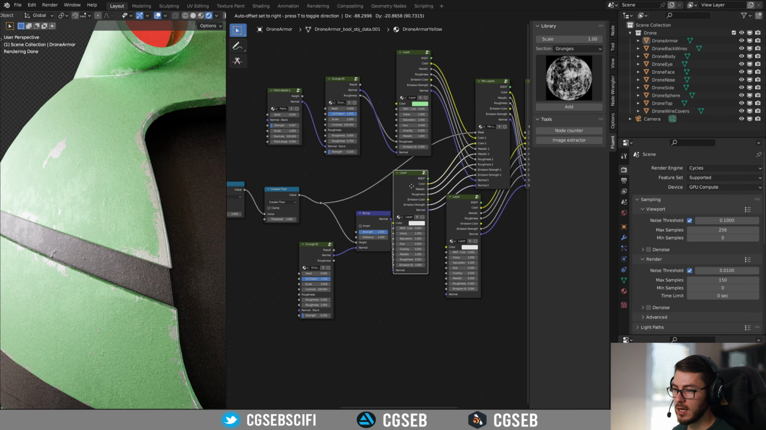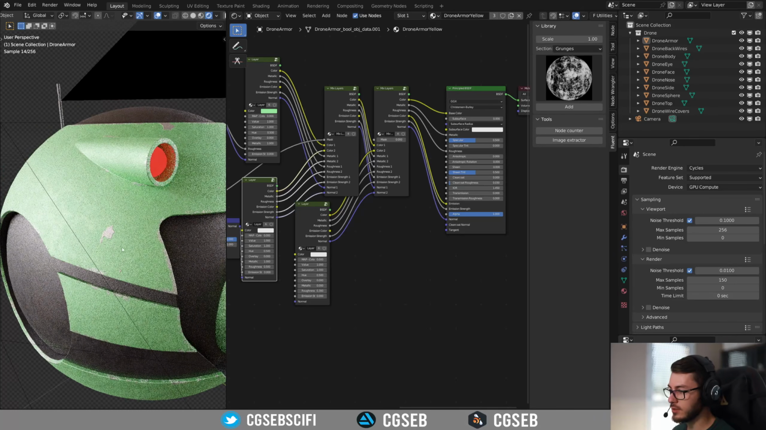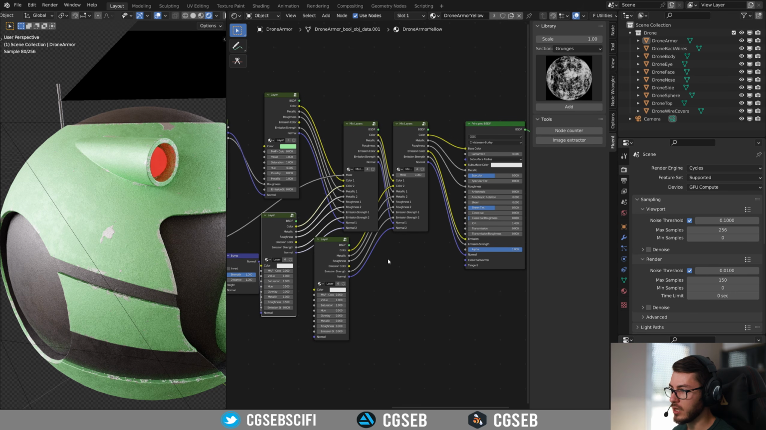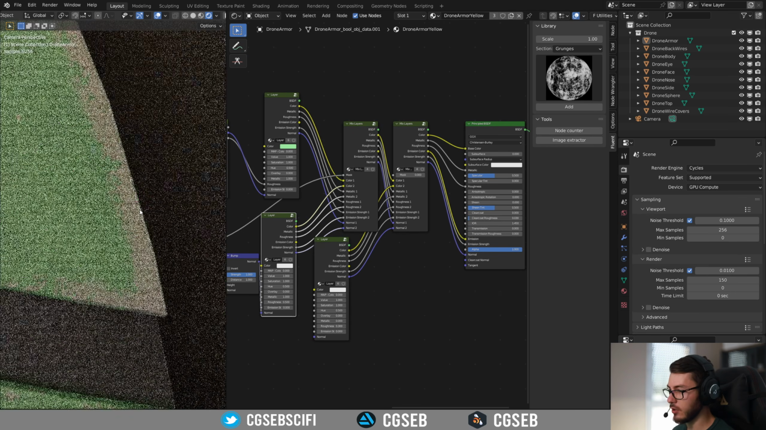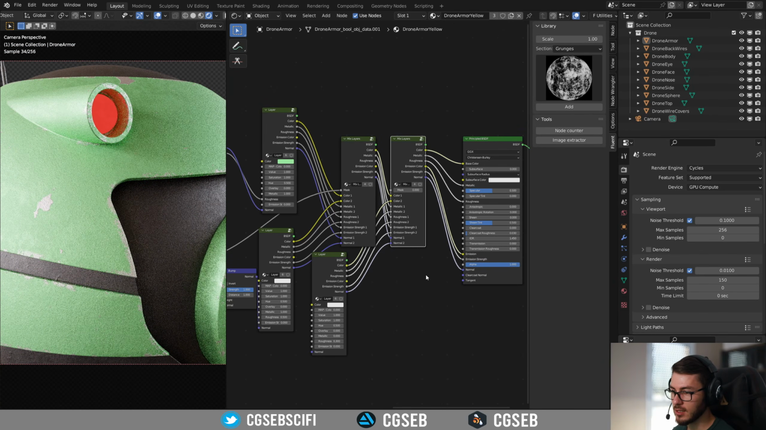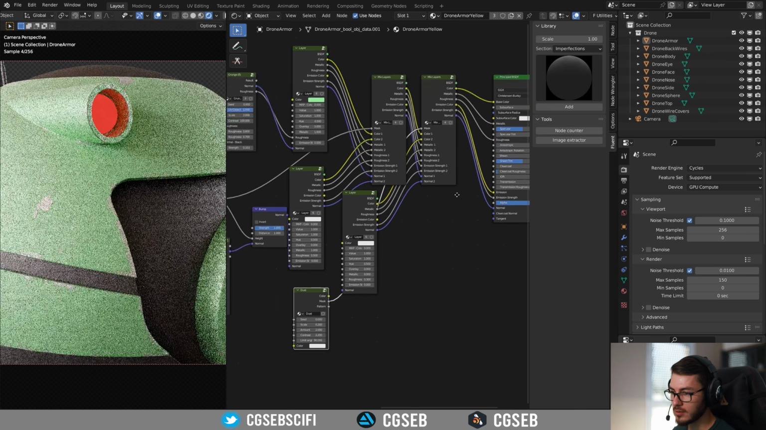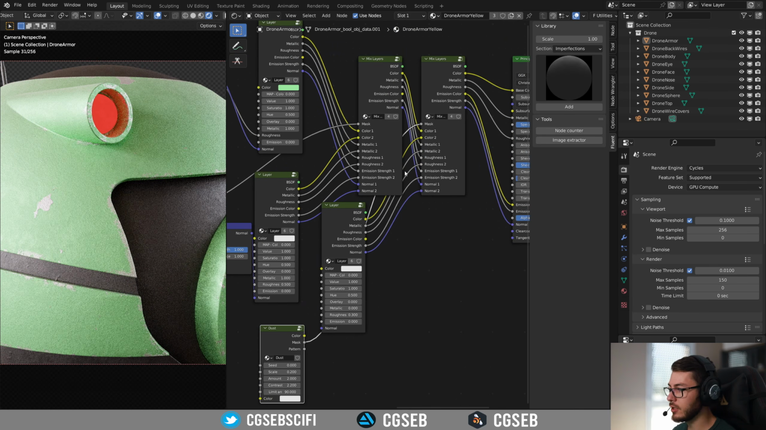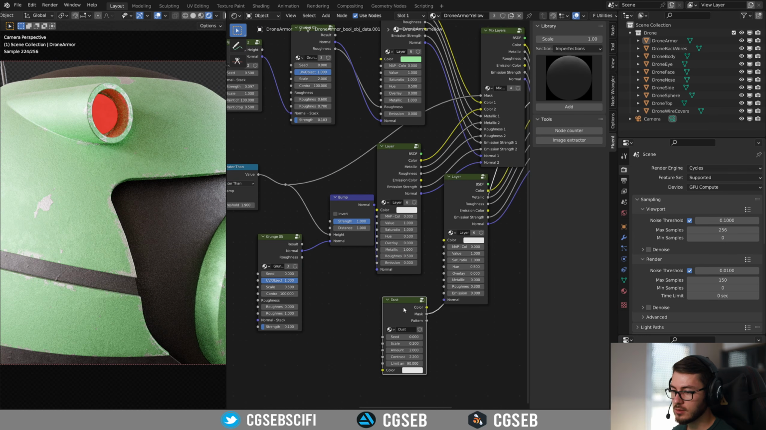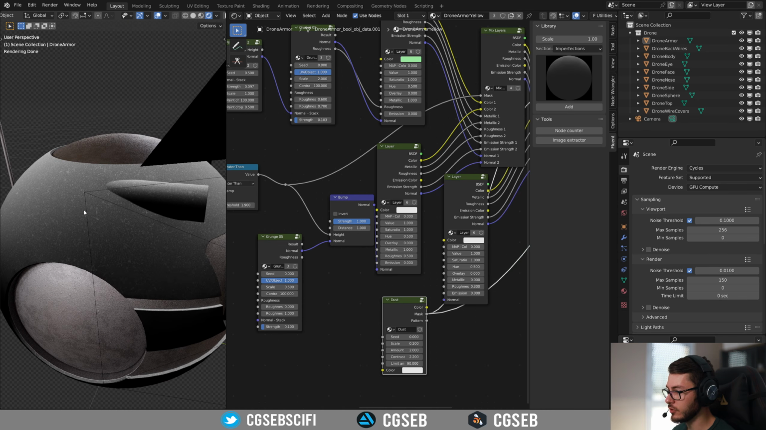So the last layer will be for the dust. Dust is pretty nice. If you have destroyed objects, you usually have dirt and dust on it. So this is usually on the last layer that I'm adding this. So the dust is actually in the imperfection. So plug the mask of the dust into the mask of the last mixed layer that we added. And this, if we check, adds the dust on top of the object.